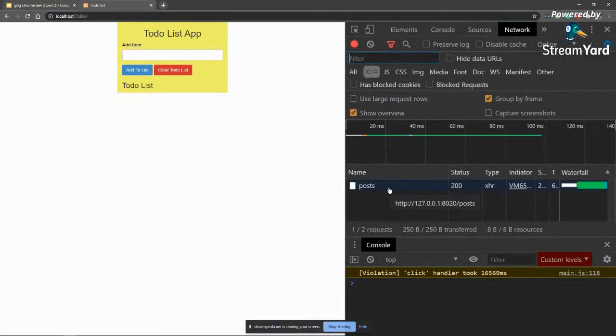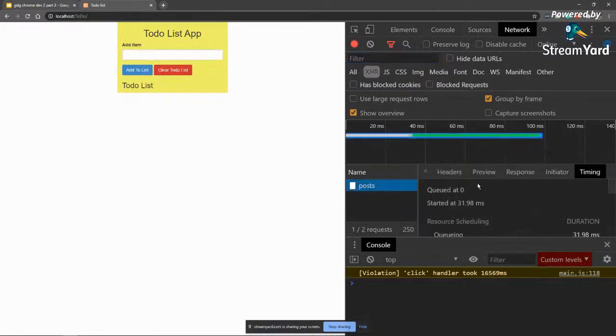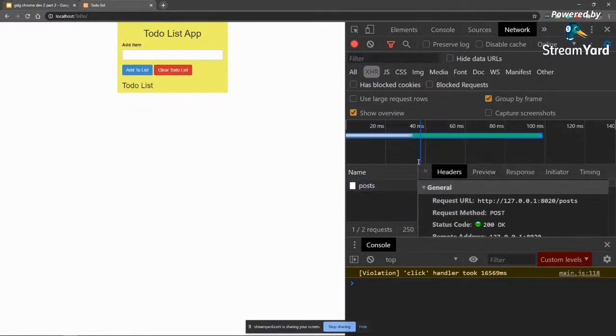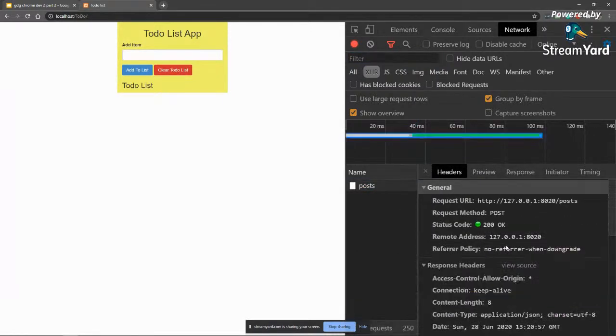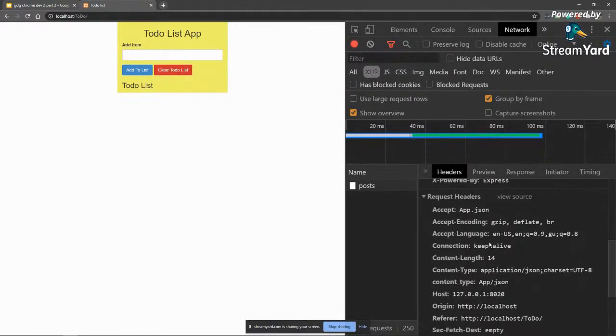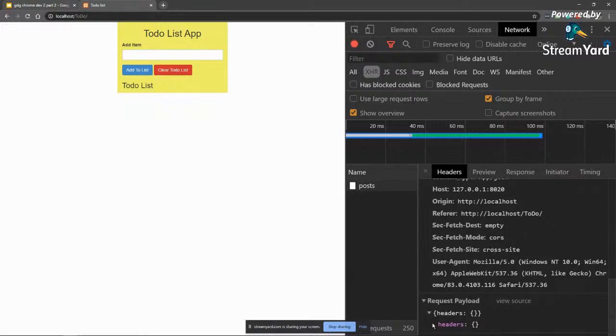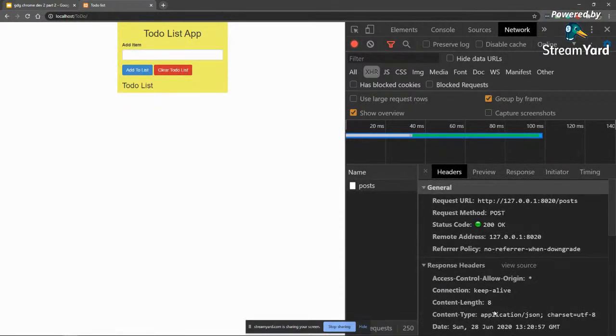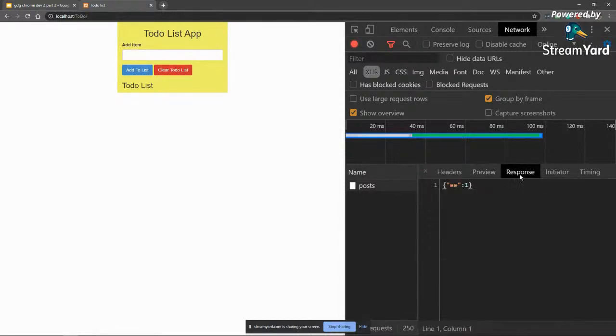So as you can see, we made a simple API call. I will close this also. It's a simple POST API, whose name is also post because it's simple, and it has some response headers and request headers, and basically we are not sending anything. It's a dummy API, and the response is also dummy. It doesn't make any sense.